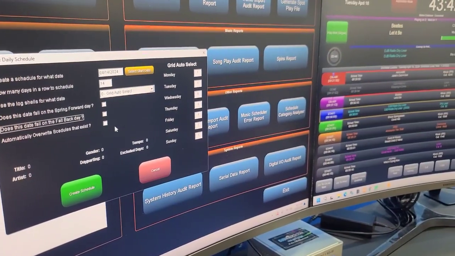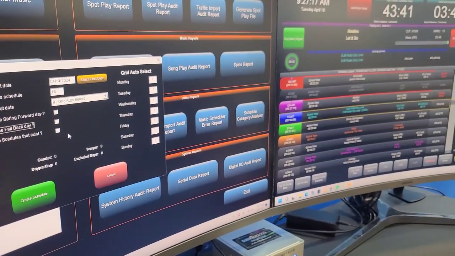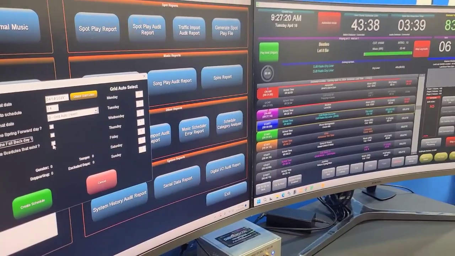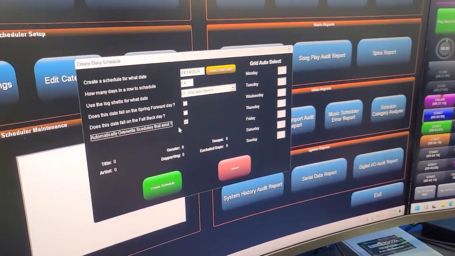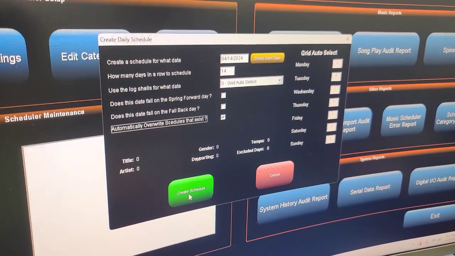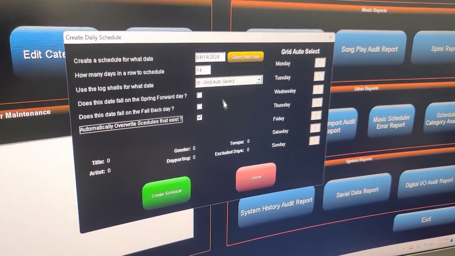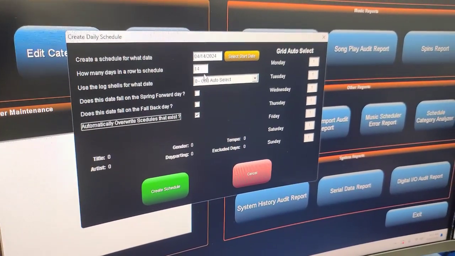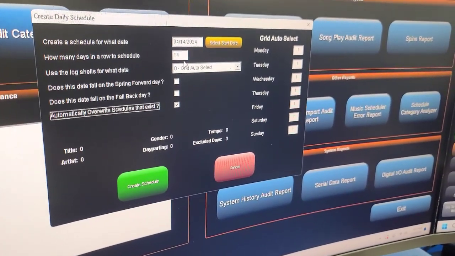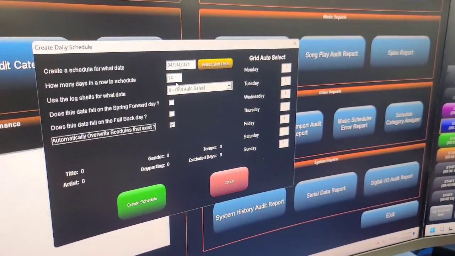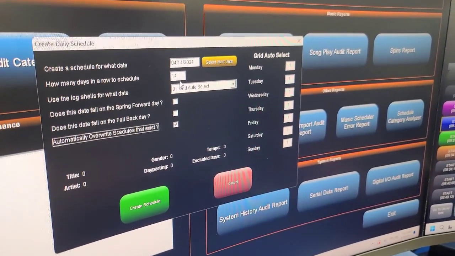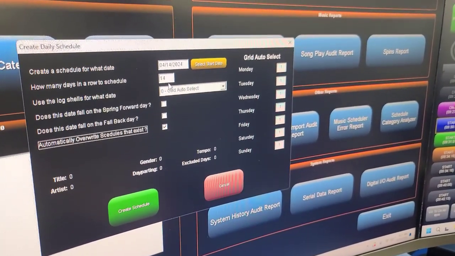In the event that you had to redo a log and overwrite something that you've already done, very simple. Check the box that says automatically overwrite schedules that exist, and click create schedule, and off it goes. Again, you can schedule for 1 day, you can schedule for 2 weeks, you can schedule for 30 days. The entire process is completely controllable by you and whatever needs that you require.